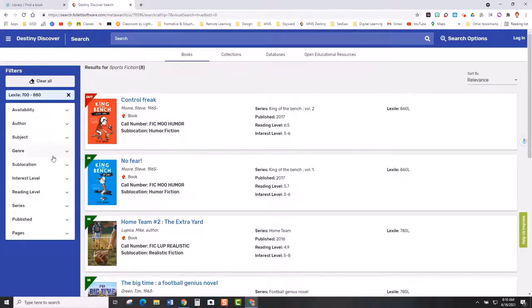It is important to note that when you use these filters over here on the left, it is going to filter within this topic. So you're looking at authors that are listed under sports fiction, or you're looking at a series that is under sports fiction, or a Lexile range within sports fiction. It's not looking out beyond the sports fiction genre. So I wanted to point that out.